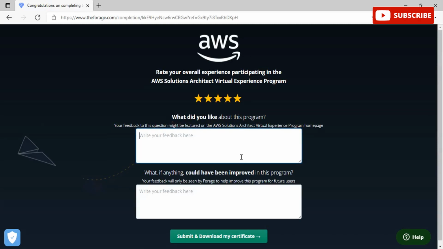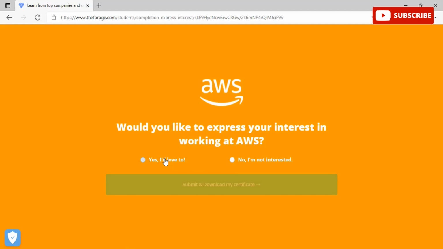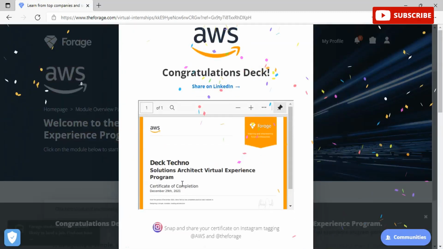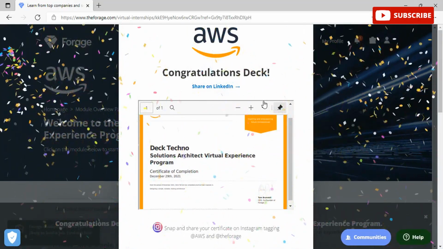You just need to give what you liked about this program and what they can improve in their program. Just enter whatever you feel about the program, submit, and download your certificate. Once you click on the button, you will be redirected to a page where you'll be shown that you can share this certificate on your LinkedIn profile. You can also express your interest in working at AWS in whatever manner you wish. You can see that you have got this congratulation message and you can see your certificate as well. You can right click, click on save as, save it as a PDF and download the certificate so that you can post it on various LinkedIn and job profile sites.